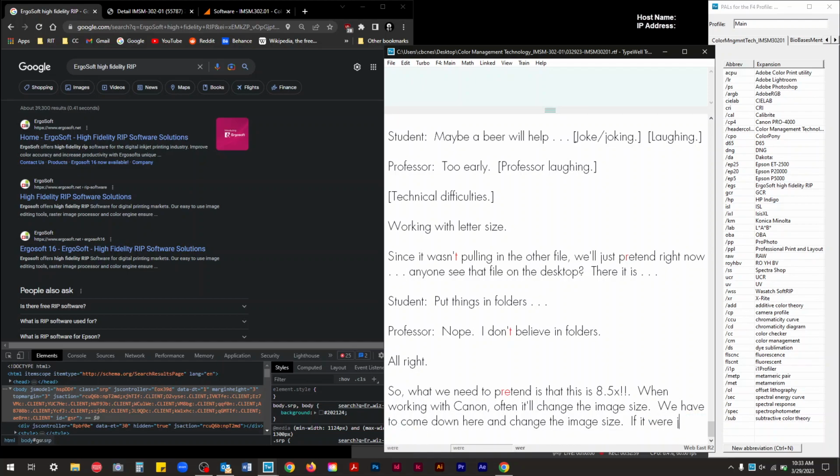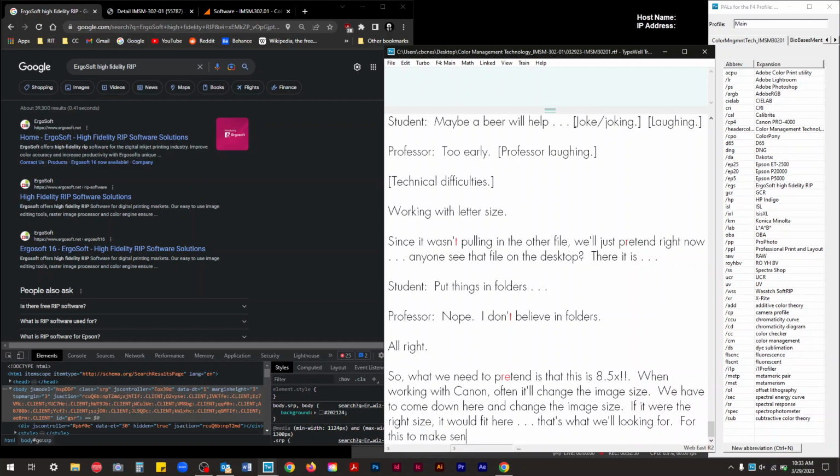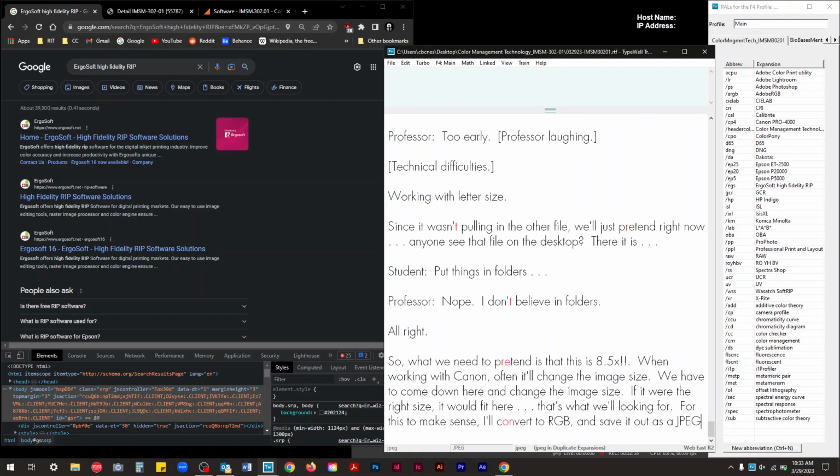Let's see. Just so this makes complete sense, convert this to RGB. Save it out just for now. JPEG. You can see the ProPhoto. Here we go. Okay.